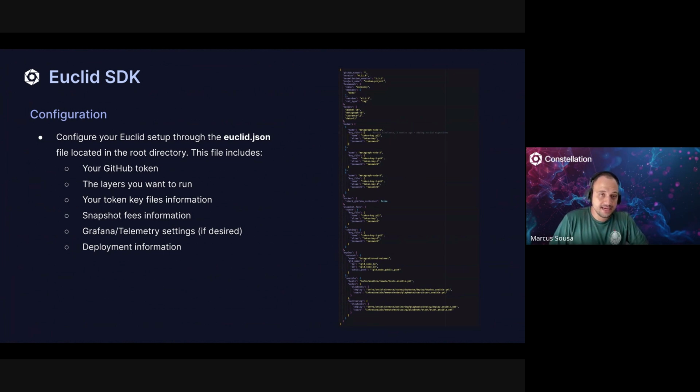Also, you can select what layers you want to run. Like I mentioned earlier, you don't need the two L1 layers if you don't want to. Let's say I only want to send currency transactions, I just want to mint a token. So I can select to run only the currency L1, not the data L1. I can select what layers I want to run right here. We also have my token key files information, like what P12 files I will use to run my Metagraph. Right here, I can put information like the name, the alias, and the password of the 3 files. We have 3 files here because we need at least 3 nodes to work correctly.